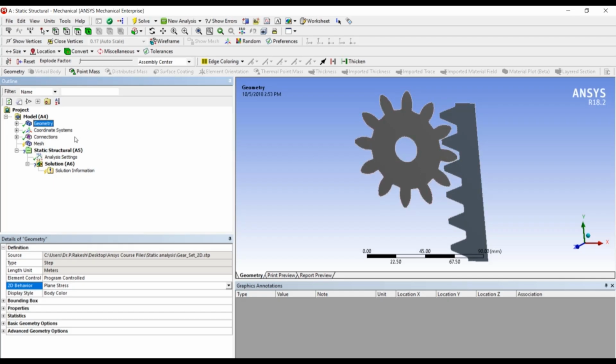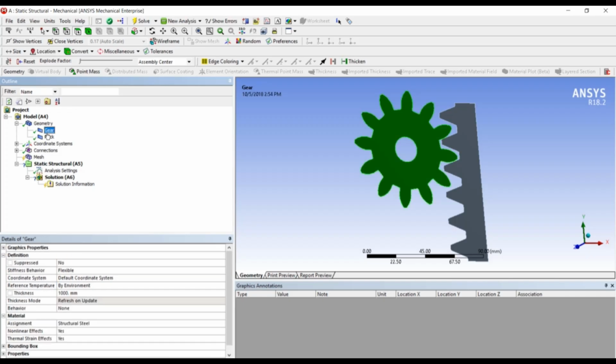In order to edit the thickness of the surface objects, you need to expand this geometry group. I am going to click on gear, and here the thickness was assumed to be 1000 mm, but according to the problem it is only 12 mm, so I am going to type in 12 mm and change the thickness of this gear. Now I am going to select the rack, and in the rack also I am going to set the thickness to 12.